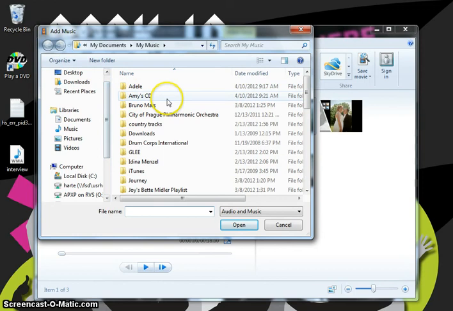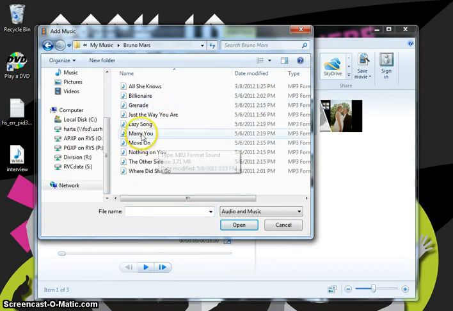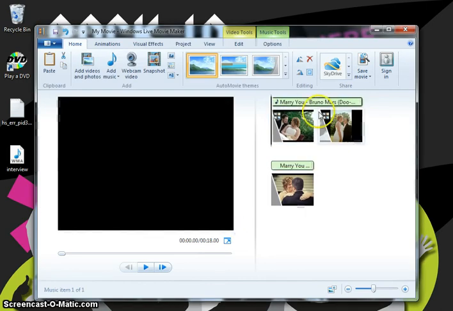Just like pictures, you need to go find wherever you have your music at. And I'm going to find my MP3. It does need to be an MP3 file. Notice now my music shows right there. It is overlaying, showing you how long it is. It's actually 3 minutes and 50 seconds. So I'm going to need to fill in a lot of pictures. At this point, though, we can see what it is.